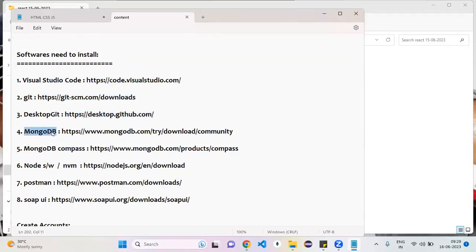Next one is the MongoDB database. I want to use it. You can download the MongoDB Community version and install it. MongoDB Compass is the tool which is used to connect with your MongoDB server. You can install it.